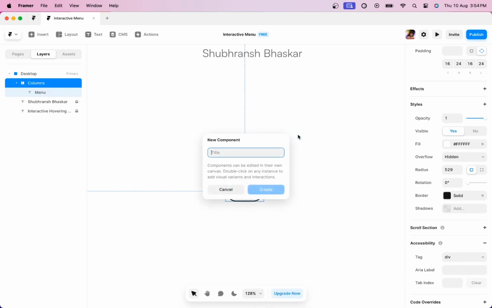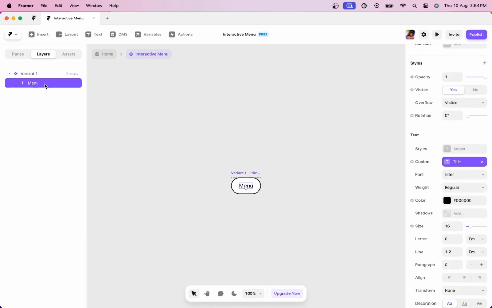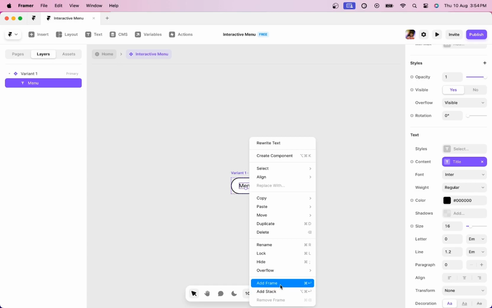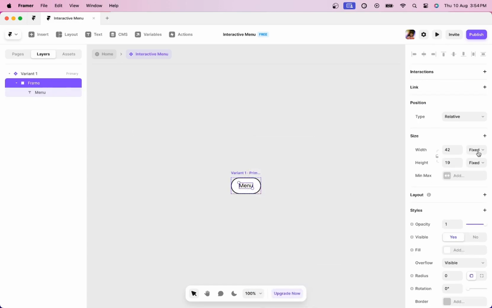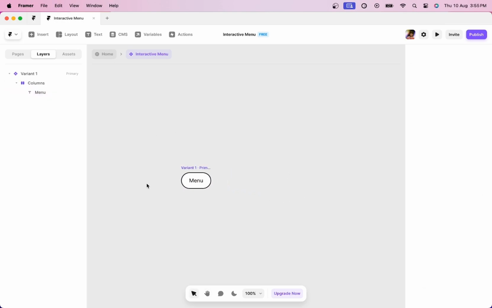Once we do that, we are going to right click and create a new component, give this component a name and then click on the create button. Next, we are going to select the text layer that we have just created and right click and add a frame to it. Select the frame constraints to fit content like this. And that should do it.